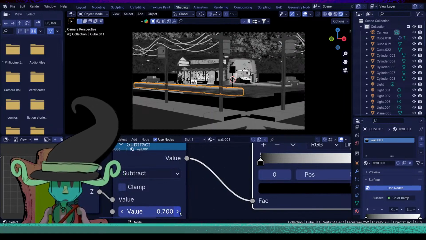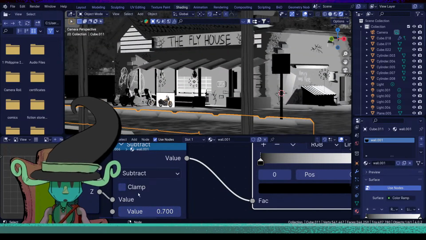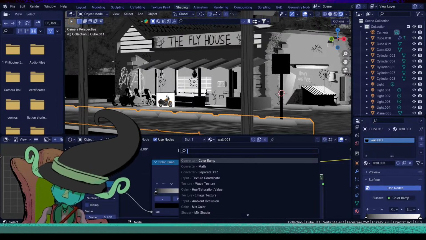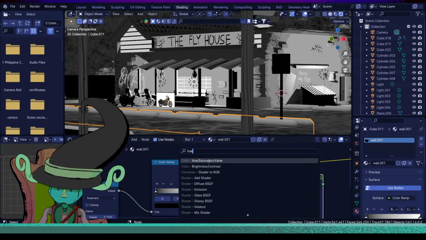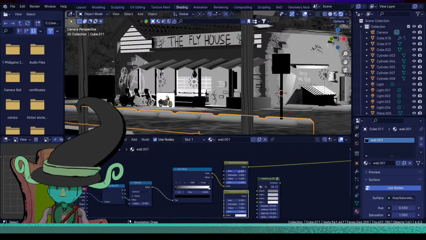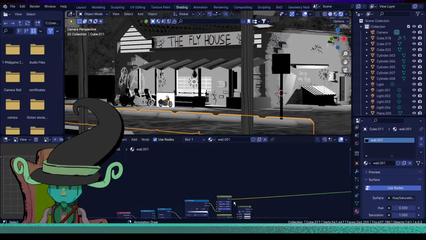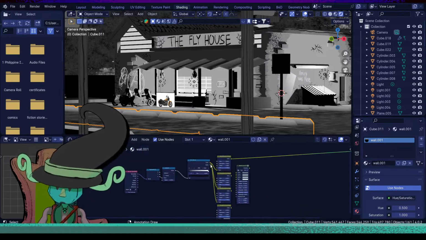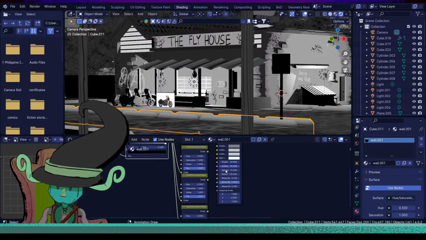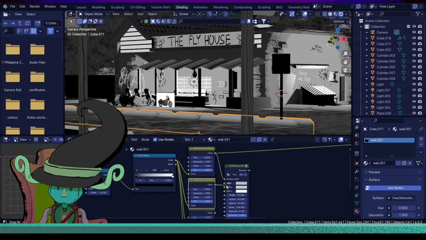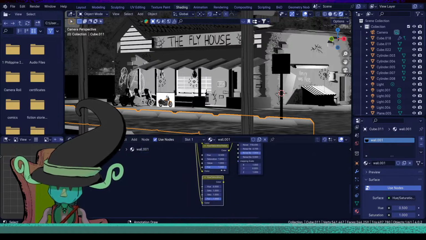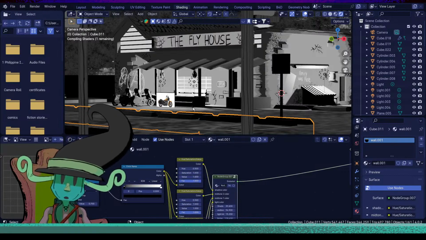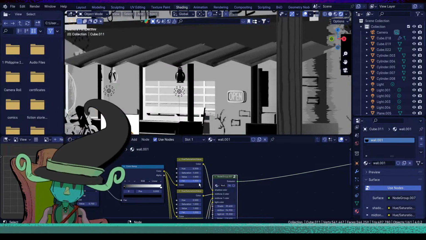Then a saturation value. Probably there's a faster way to do this, like creating these 4 saturation values and plugging them into the custom node I made right here. But delicioso.